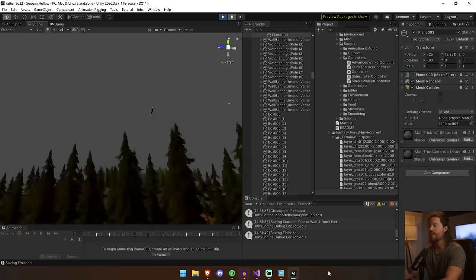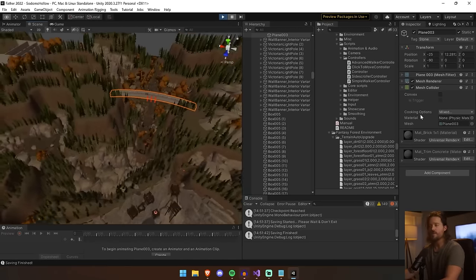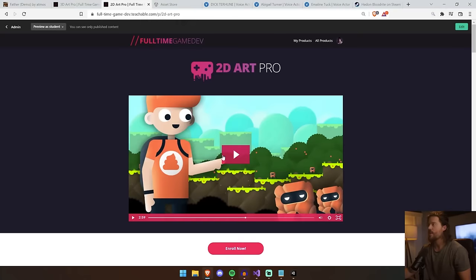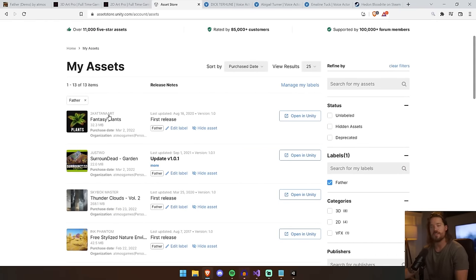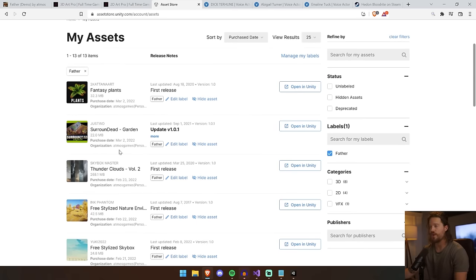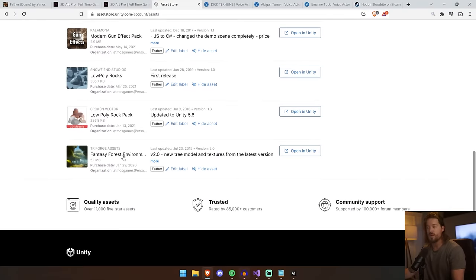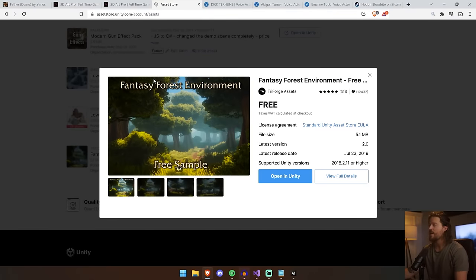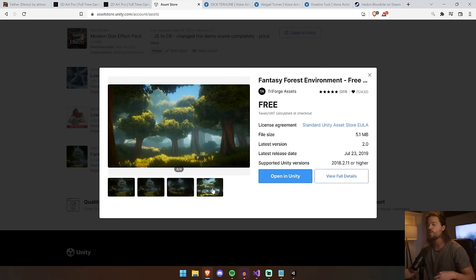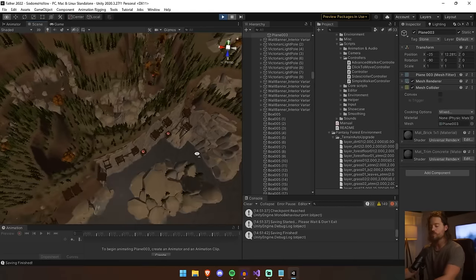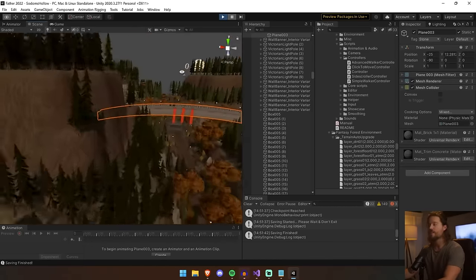So I wanted to jump into the Unity asset store really quick and show you guys the various assets that we're using. Now I've actually tagged them as the assets that we're using in Father here. So we're using fantasy plants. This is used in the garden area. He's also using a few other garden elements in this surrounding dead garden. But the asset that we use a lot is the fantasy forest environment. You can see right here that this actually looks very similar to what Father looks like. These trees here, but we can tweak the colors, we can change the shading and the materials to make it fit Father. So we definitely don't shy away from using assets in Father.